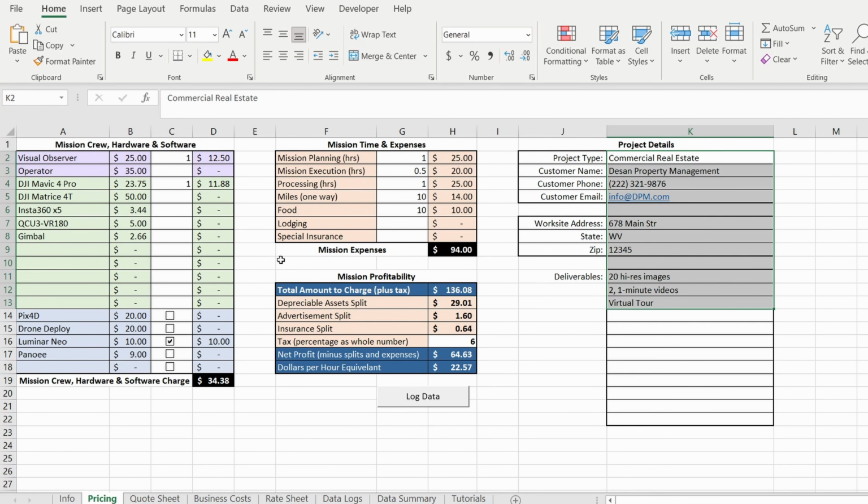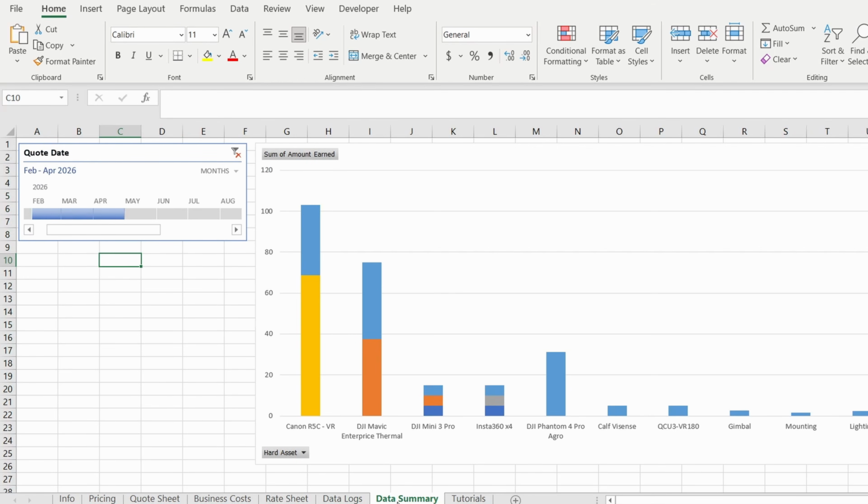I created this tool because I needed a quick, easy way to generate accurate quotes and to also help me monitor what I'm doing in my business. Which leads me to the final component of this tool, which is your data reporting. And that's going to be on your data logs sheet and your data summary graph.